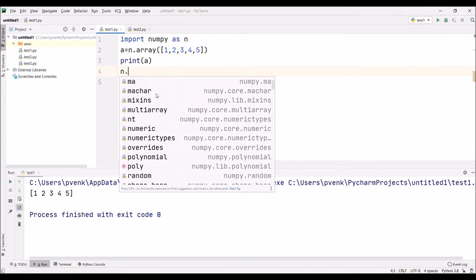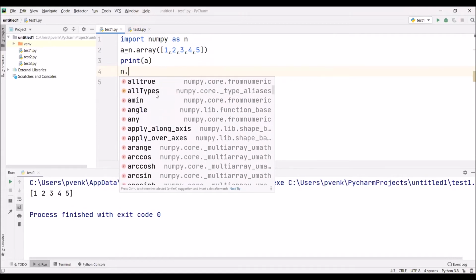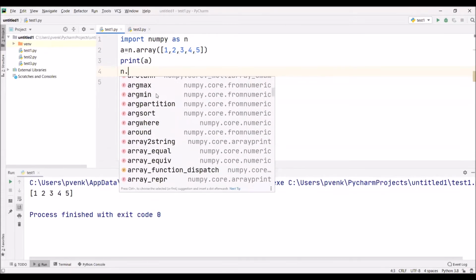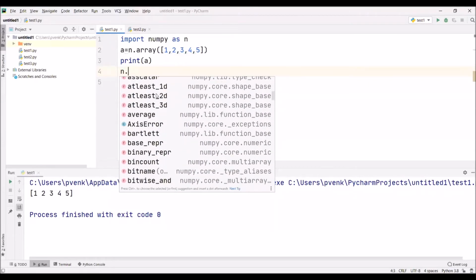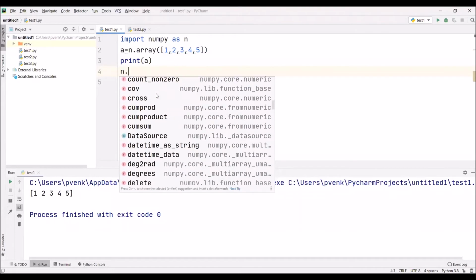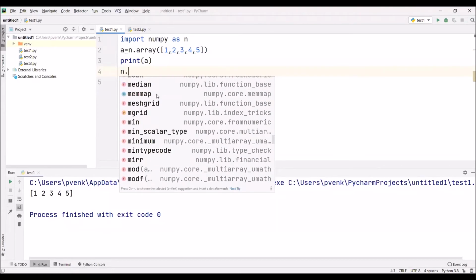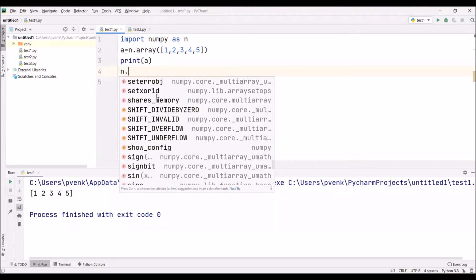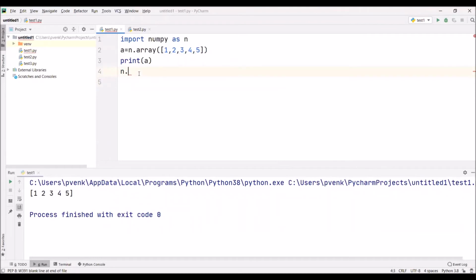NumPy is supporting many functionalities. I am quickly scrolling through the different functionalities. arange, we will discuss this arange, and many functionalities like bitwise, and many more. I am scrolling quickly, so there is a huge number of functionalities supported by NumPy.